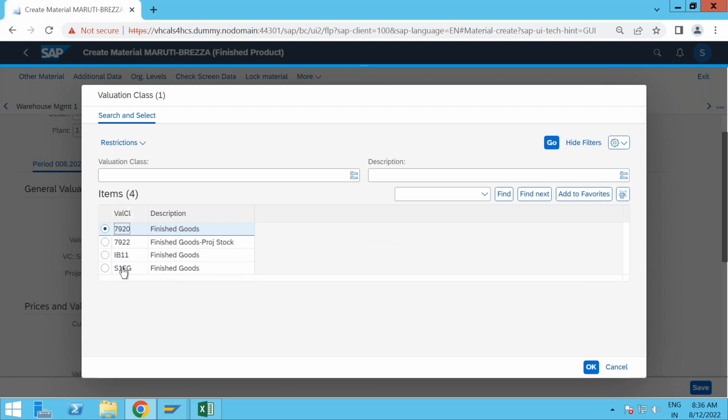These may be created by the other trainees from different modules. So don't go with this. Okay, go with 7920, which is standard, and this is required for the plant project system. So project stock, do not use this.